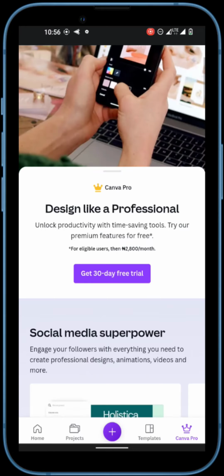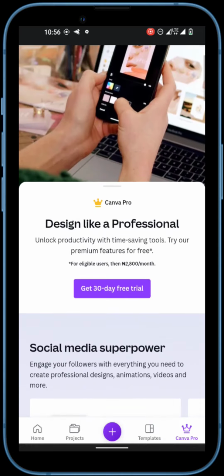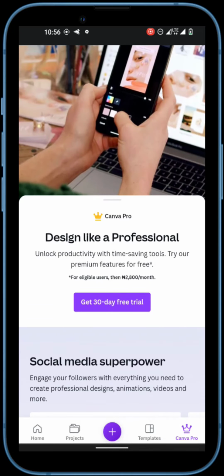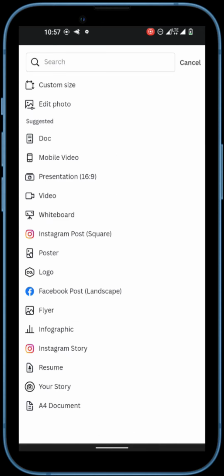Now what else do we do? Next thing is we want to start to create a design. So what you do is click on the plus icon. Once you click on it, it enables you to select any of the suggested formats or sizes that we have here. You can see for document, for videos, all these have their sizes. But you can decide to use a custom size. In this tutorial I'll be using custom size, so you click on custom size.